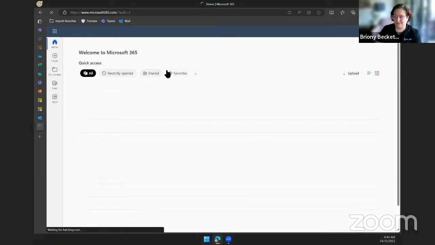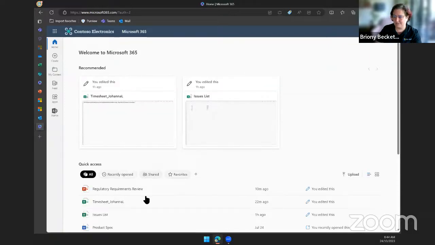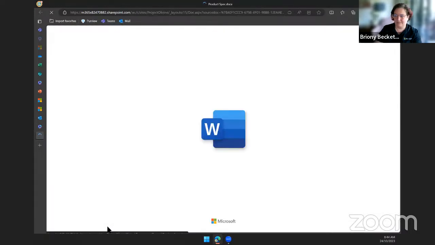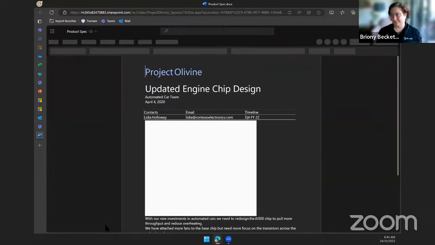If you're doing this on your computer, it shouldn't be asking you to log in all the time. This is just because I've got a different login to my own, loading all these documents.